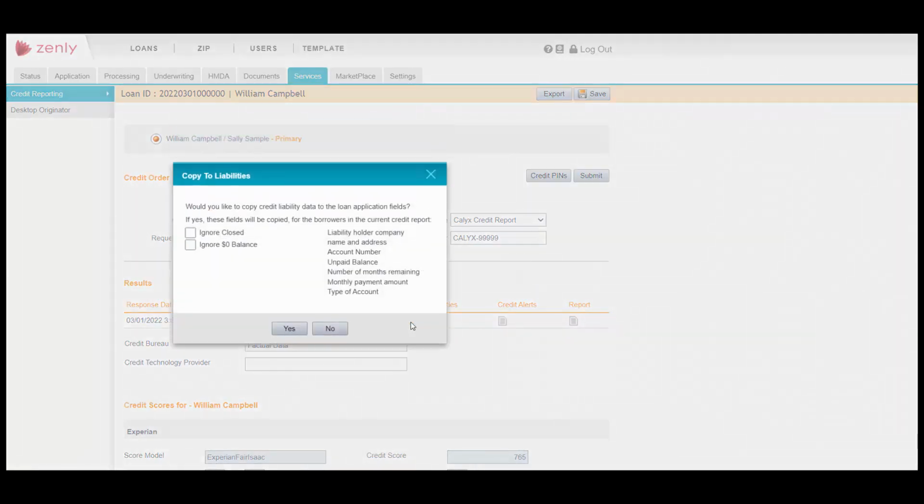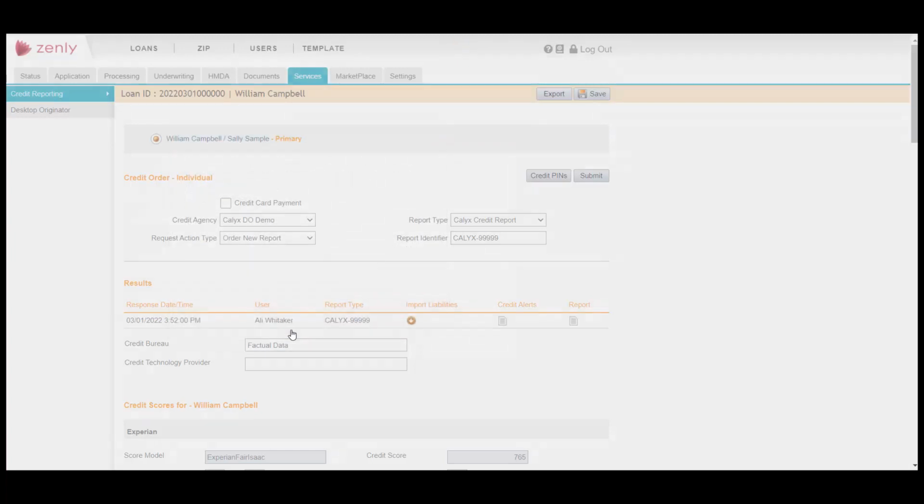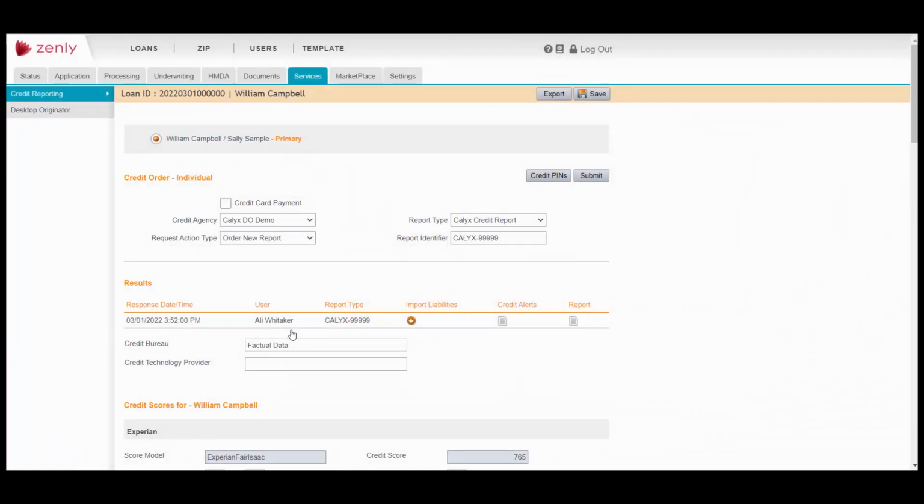It's going to ask you if you want to copy your liabilities over to your application. And you do have two options. You've got the check boxes on the left to ignore closed and ignore zero balance. I like to click these to make a cleaner application. And click Yes. I'm going to go ahead and click Save, and we can go back into the application to see those liabilities.